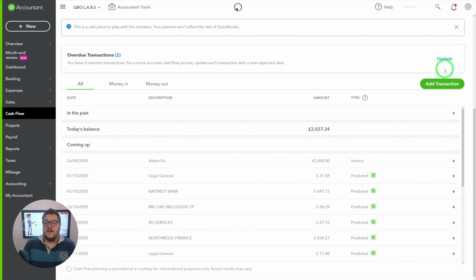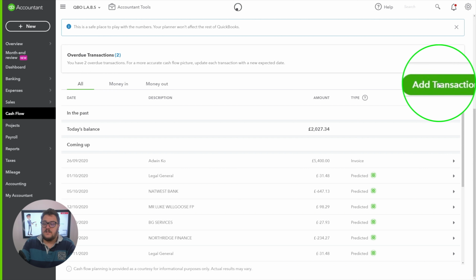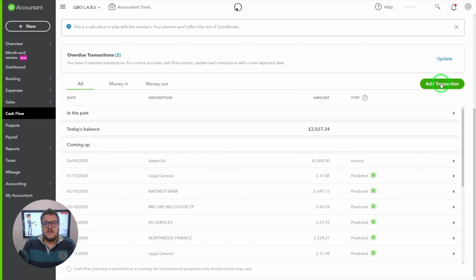You have the ability to also add transactions in here to do kind of what-if scenarios. So you could say, what if I was to take this loan out, what if I was to look at borrowing this money, or what if I didn't receive the rent or some sort of income later down the line. Whatever it's going to be, these added transactions will not affect the rest of QuickBooks. It's just a little sandbox area where you can play around to your heart's content, looking at different scenarios and how that affects your business.